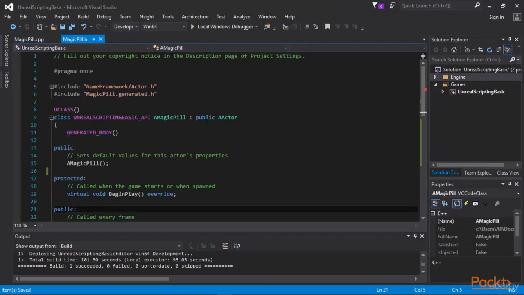Okay, when Visual Studio opens up, it will have the MagicPill.h and MagicPill.cpp objects that you created open in the editor. Obviously the header file contains all the header parts of this object. The object, as you see, is a UCLASS, so it's an object that is an Unreal Engine class. It utilizes the namespace UNREALSCRIPTINGBASIC_API, which is the namespace for your project, and it is called MagicPill.